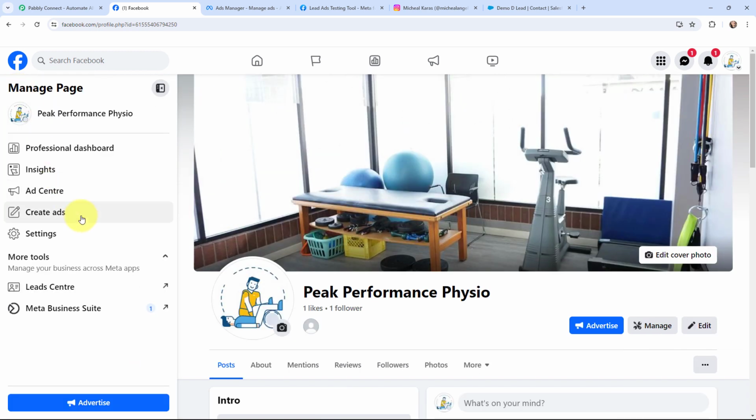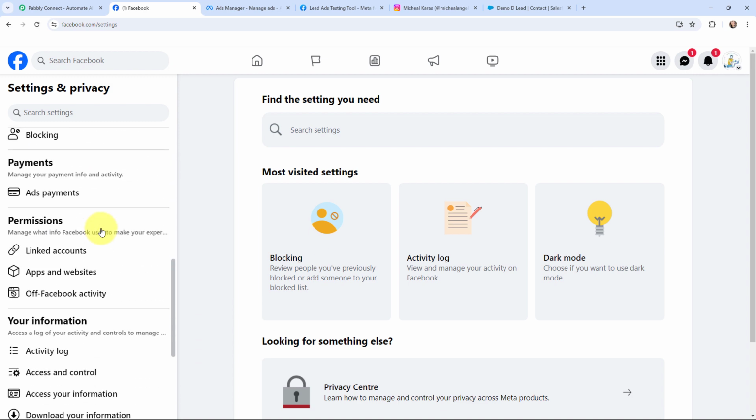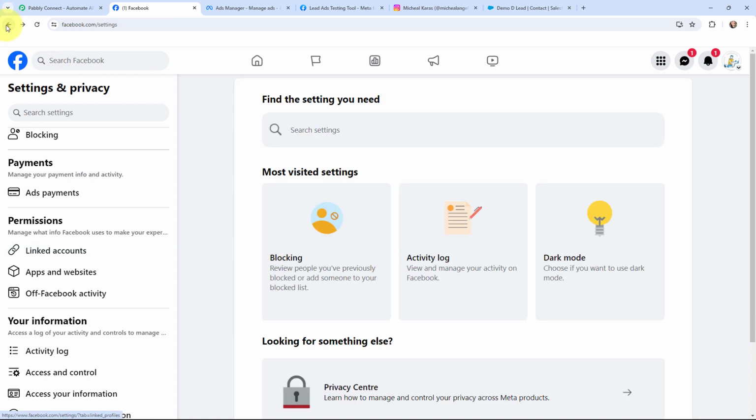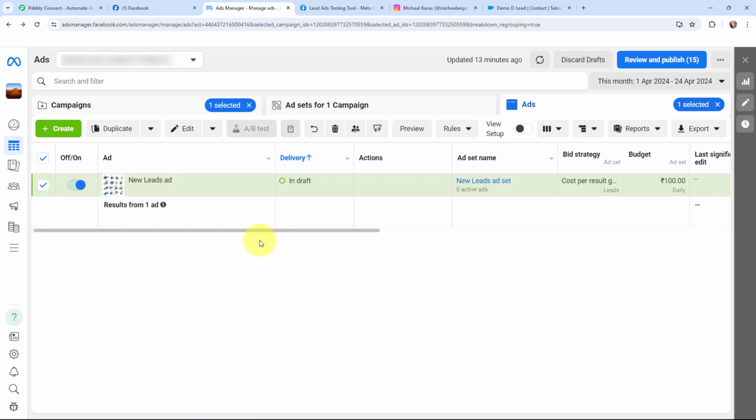I'm going to show you that I've connected my account by going to settings. Here I will scroll down and go to permissions, and then to linked accounts. Here you can see that my Instagram account and this Facebook page are connected. Using this Facebook page, I'm running some Instagram lead ads, using which I'm generating new leads. This here is the campaign which I've created.